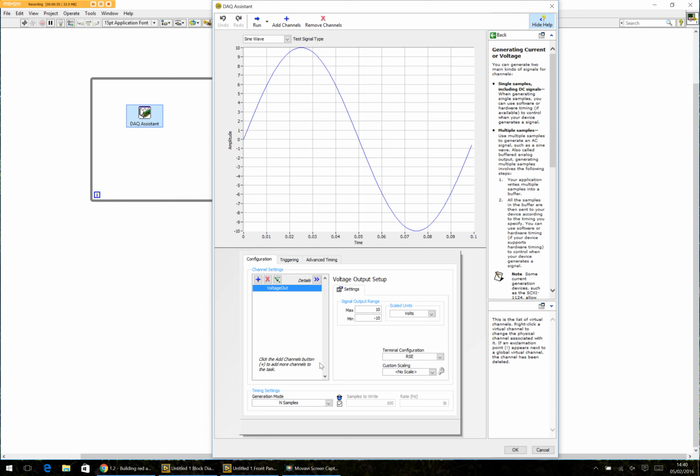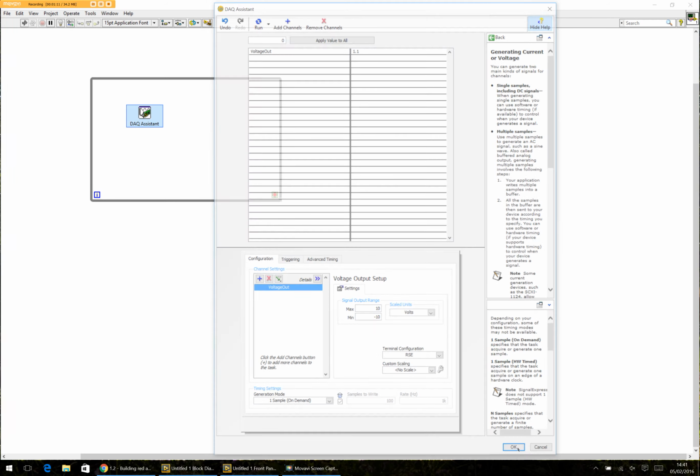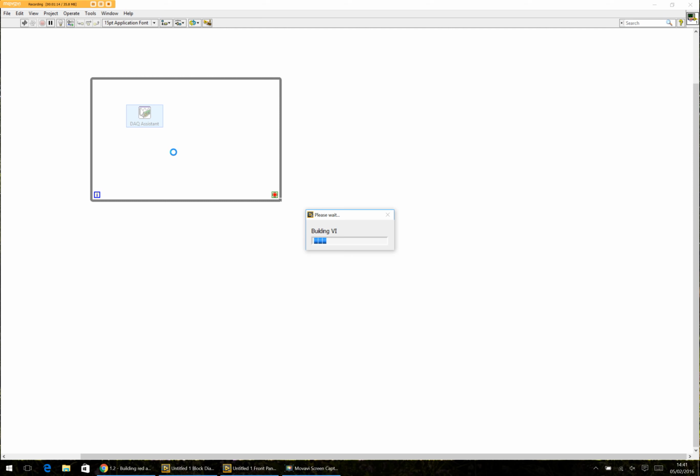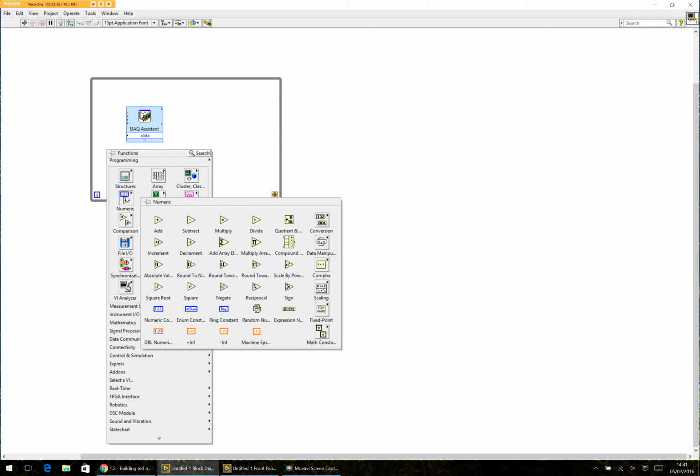So in the case when we want to have an input control that executes once with one piece of data for each iteration of the while loop, we'll need to use one sample on demand. And then once this is deployed, we'll be able to create a numeric control for that value.